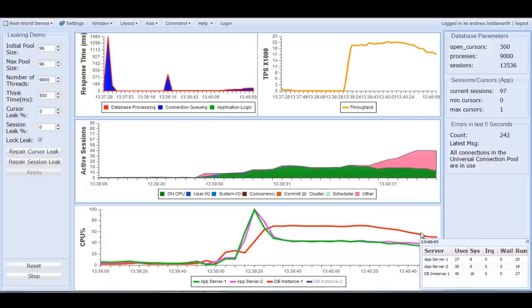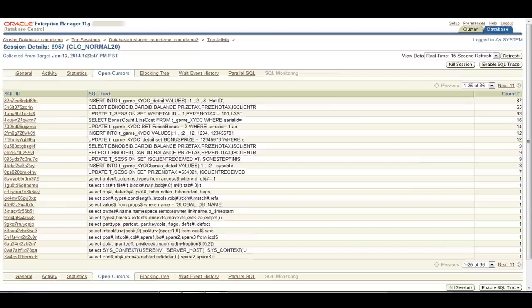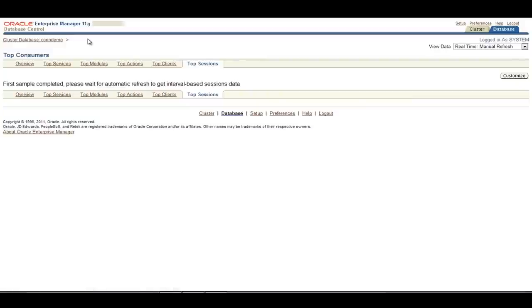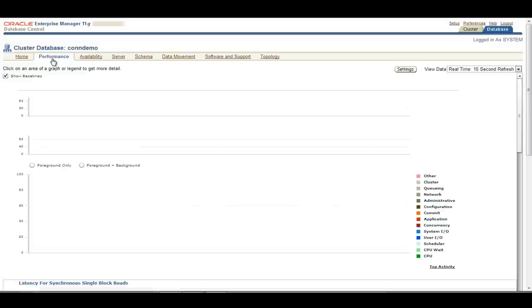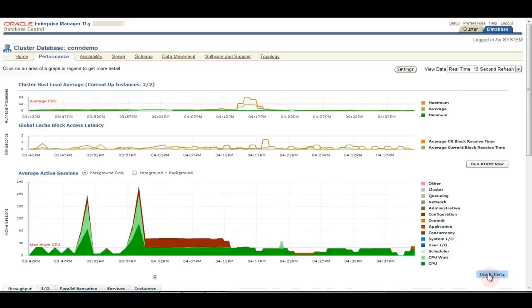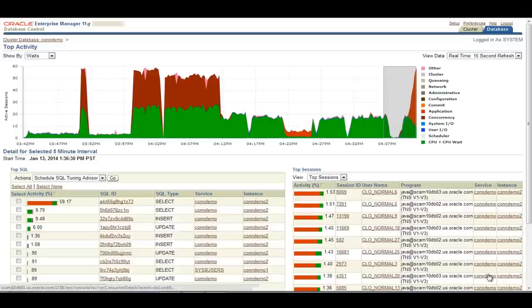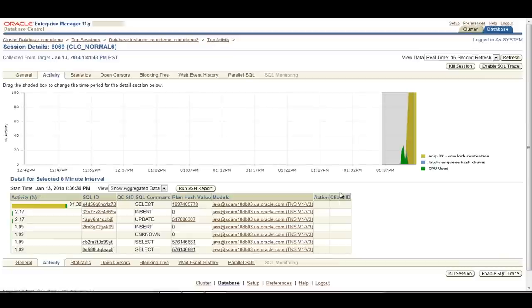So really, what a lot of DBAs do, and we'll go back to Enterprise Manager, if we go back to the top sessions screen again, and watch this. If we look at the activity in Enterprise Manager, you can see a lot of processes have stopped using the CPU here and are now in a lock state. So let's go and have a look at one of these sessions that's in a lock state. In the same way we looked at their cursors the time before when we were looking at cursor leaking, you can see they're stuck in a lock state, NQTX, row lock contention.